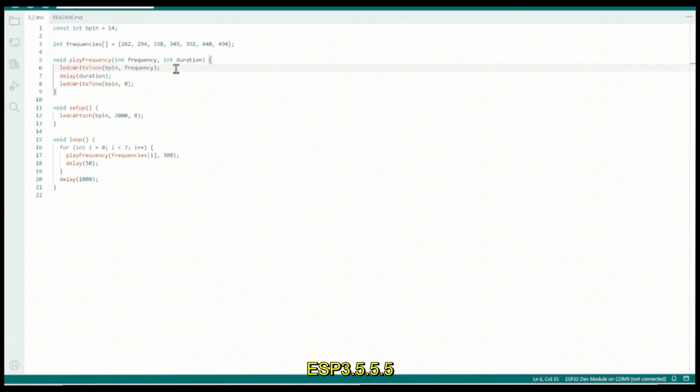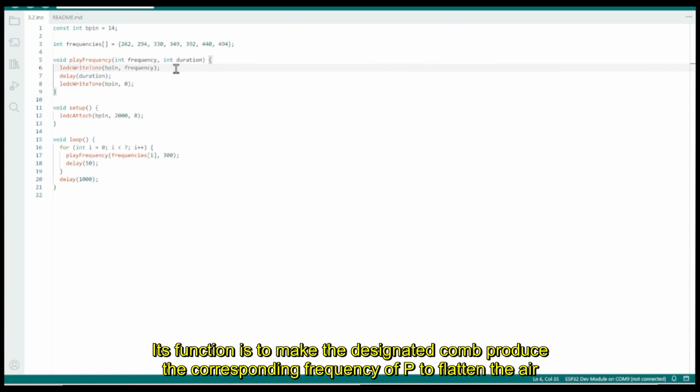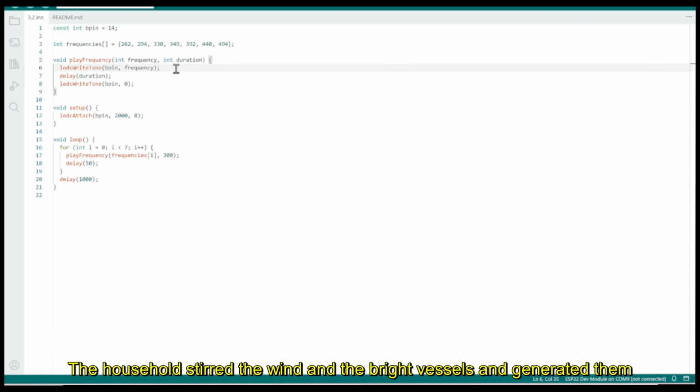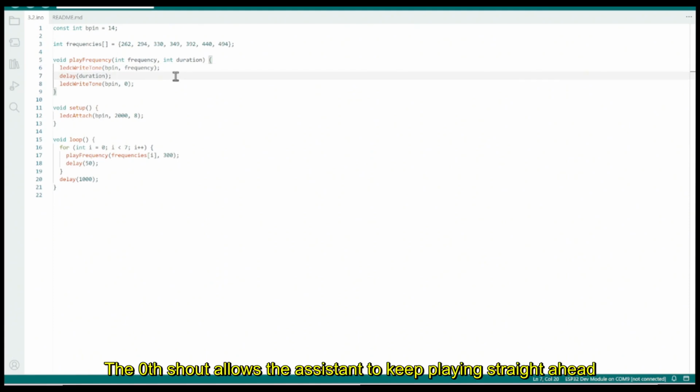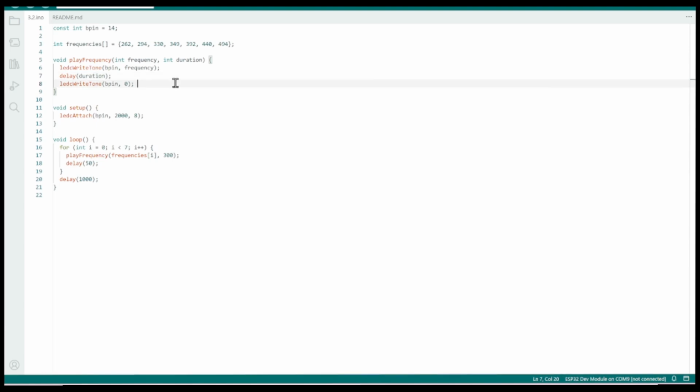LEDC white tone. ASP 3.5, 5. Its function is to make the designated comb produce the corresponding frequency of P to flatten the air. The household stirred the wind and the bright vessels and generated them. The 02 shout allows the assistant to keep playing straight ahead. VU. After the direct play ends, we set the hardest P drum grade to 0. Stop the foaming artifact.